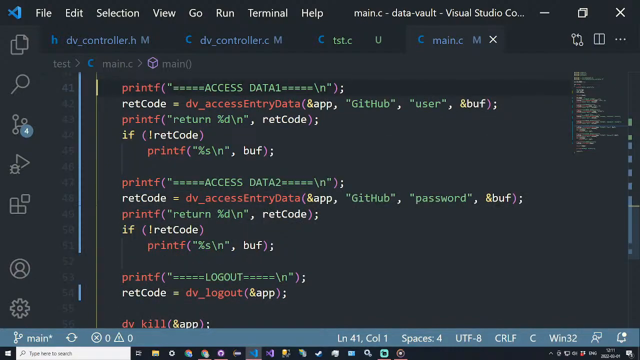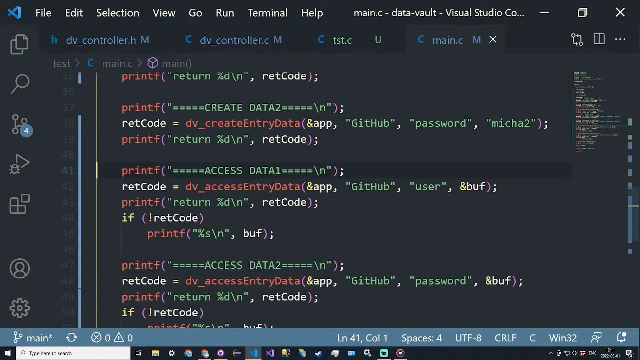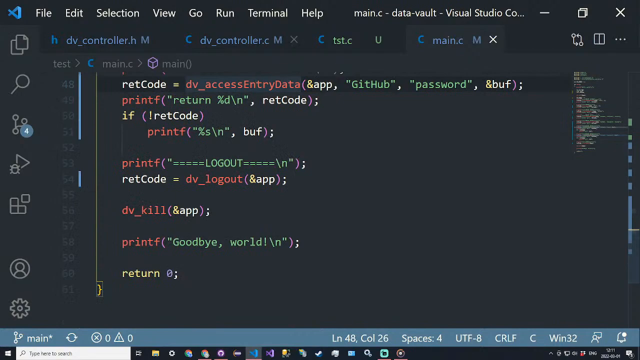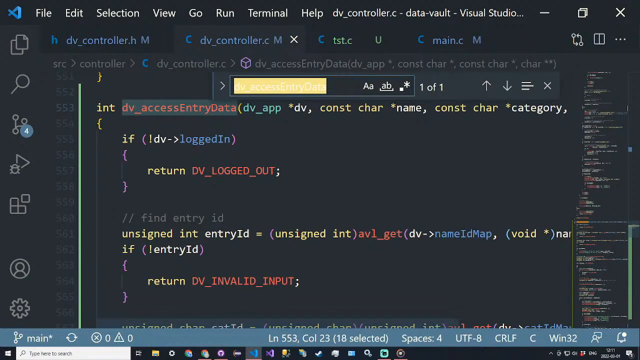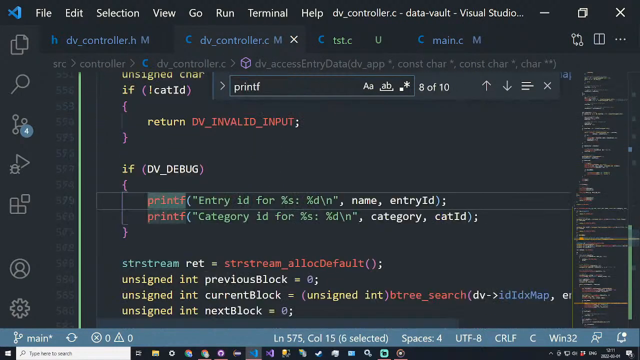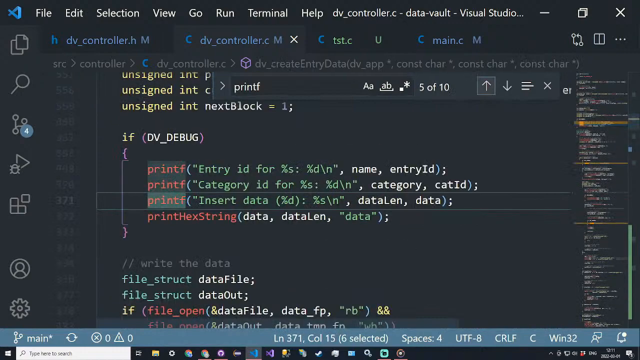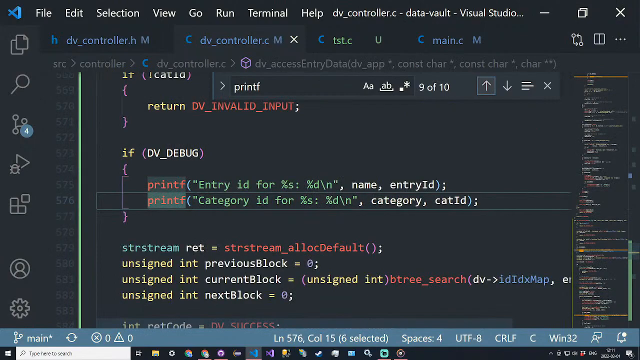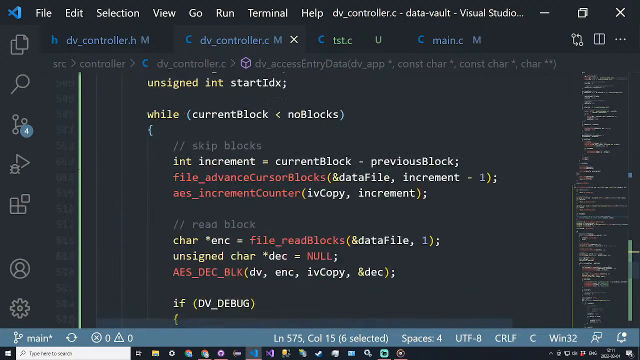I think that's it. I'll just run through the access method one more time. I'm just going to find these print statements that I had that were not contained in a debug block. Oop, I guess they all were.